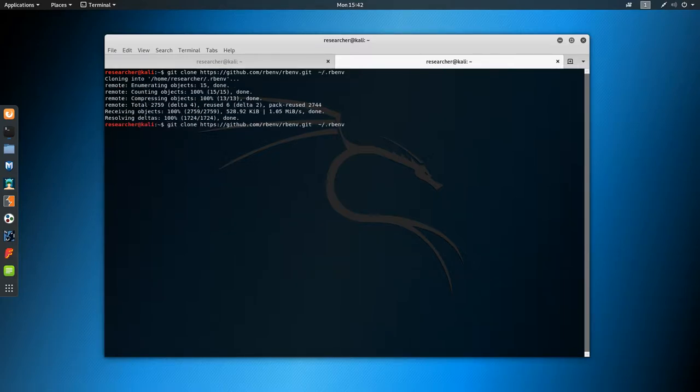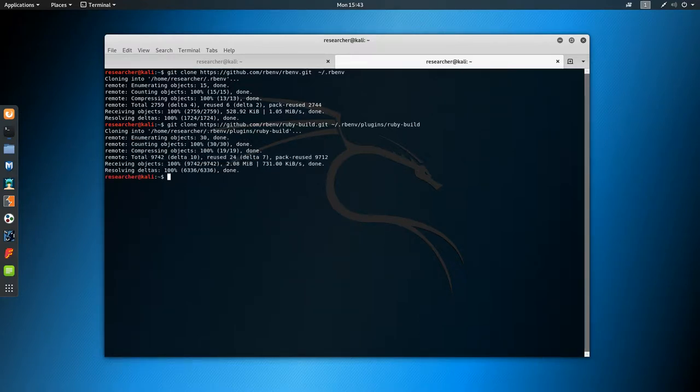Okay, that's faster. And now we need another thing, which is called Ruby build. And this is going to be the plugin for rbenv that will allow you to build a different version of Ruby, because the version that Metasploit installed in Kali uses by default is different from the one on which the purple red team attack automation tool is based. So I have to build it. Let's see.